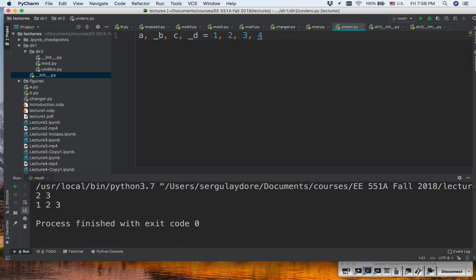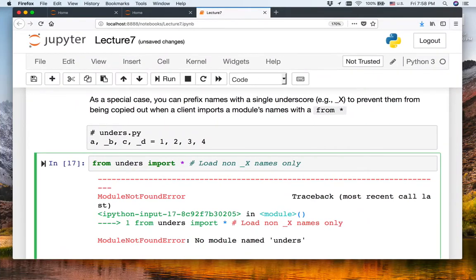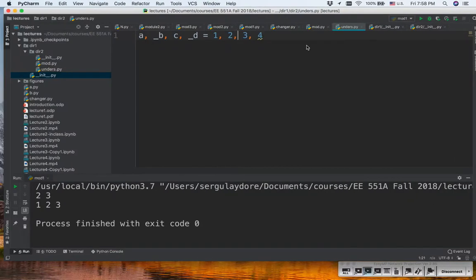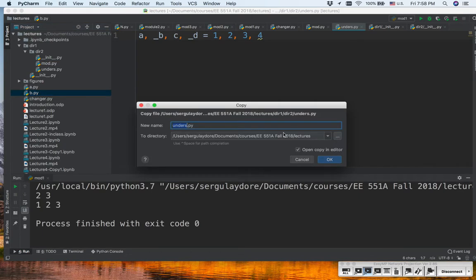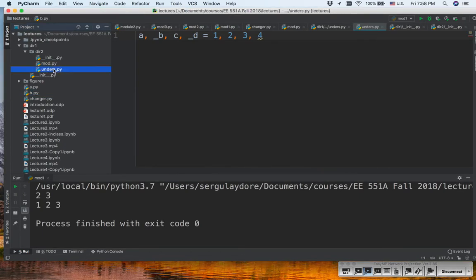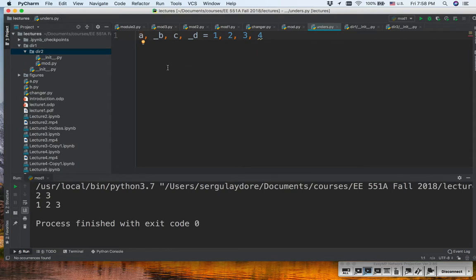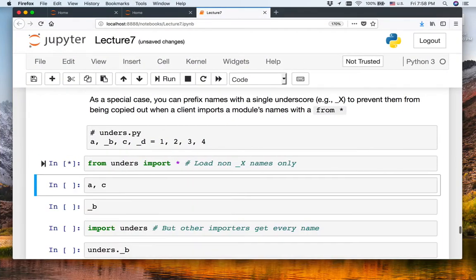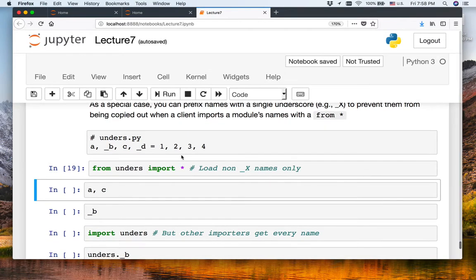I didn't save it. Unders.py. Oh, I saved it to a wrong directory. See, it saved it to directory 2. That's why it couldn't find it. So I need to put it to... Okay, I put it under lectures, so delete it from here. Okay, now import it again. Okay, now it works.